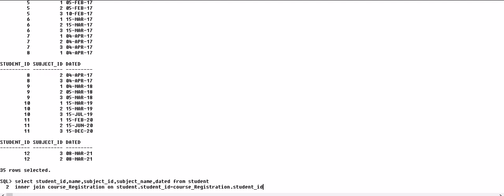This means the relevant data of one should be matched to the other. If we don't write this, it means with each student all the records of the other students will be repeated. For example, with student 1, records of student 1, student 2, student 3, student 4 will be repeated, but we have to limit this to the particular student, and that is the reason we are taking student.student ID is equal to course registration.student ID.